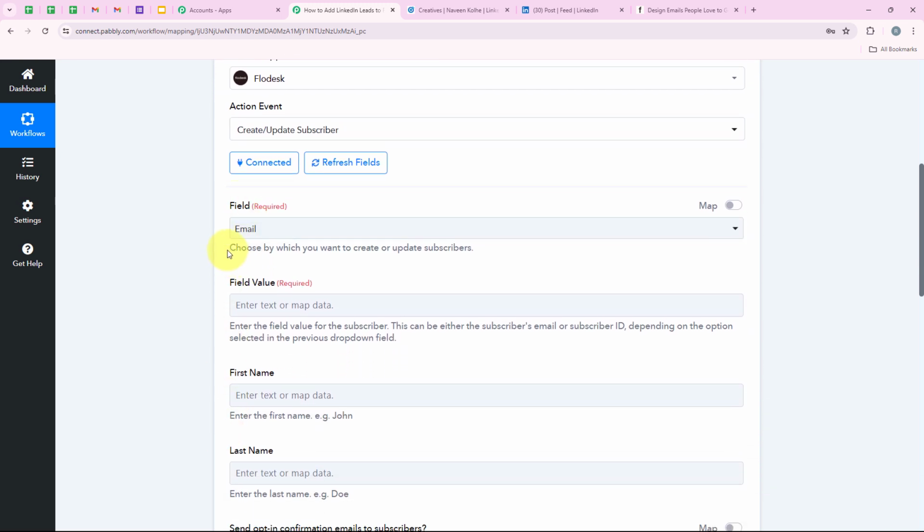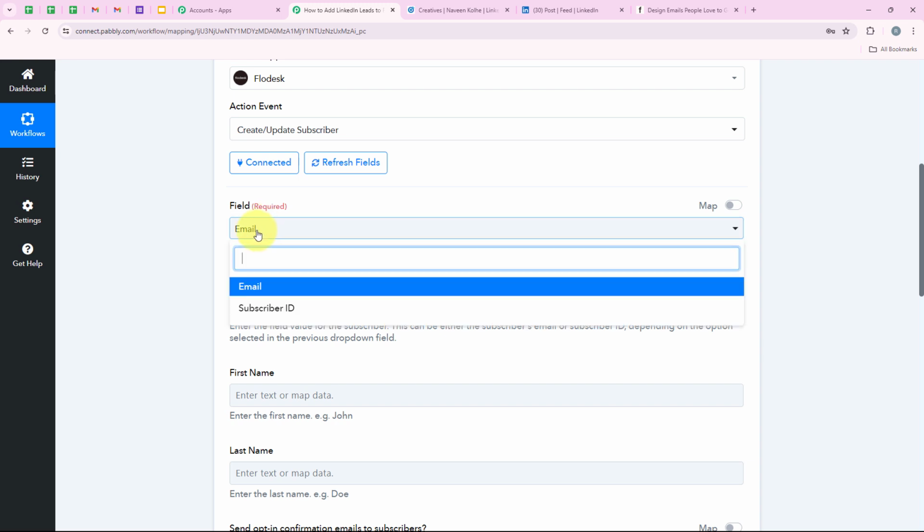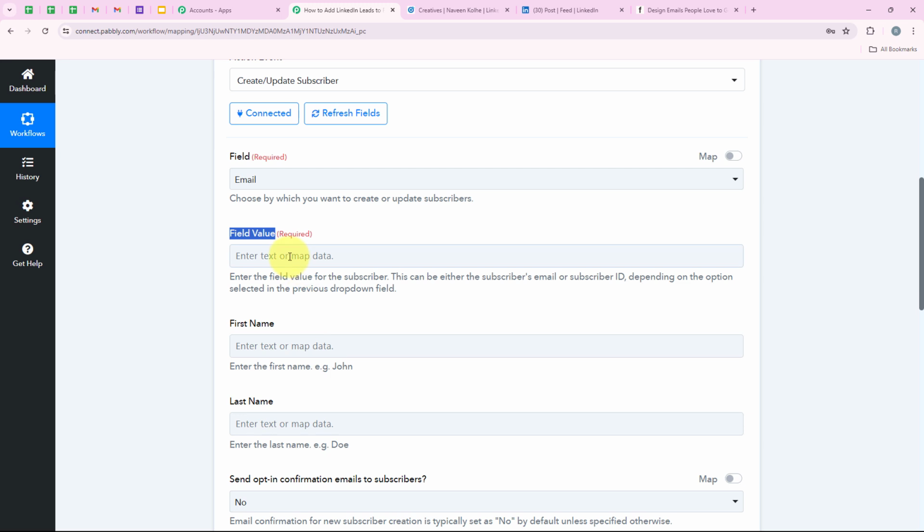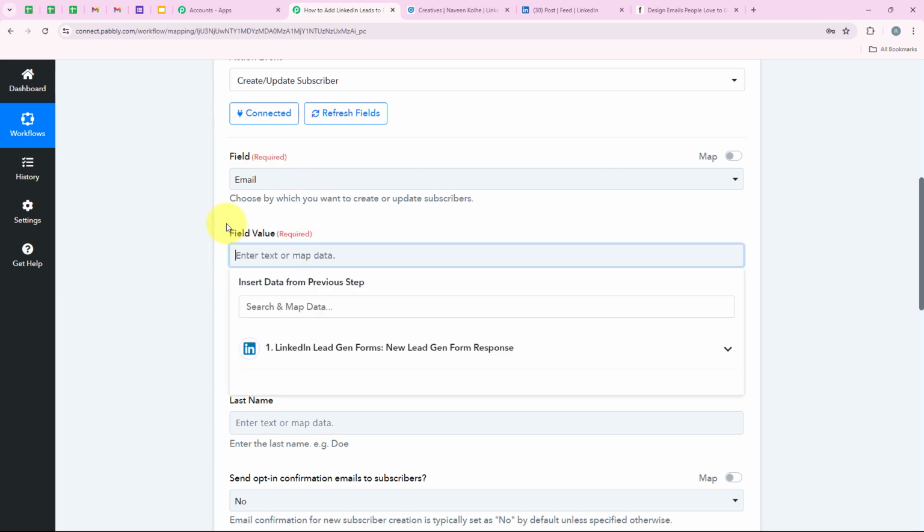So here we are going to read the help text, and it is saying choose by which you want to create or update a subscriber. So here we have to select the detail from which we have to update or create a subscriber. Over here I wish to create the subscriber with the help of email, so I'm going to keep it as email only. And now it is asking me for the field value. So we have to enter the field value right over here. Over here I selected email as my field, so I have to enter the email of my lead.